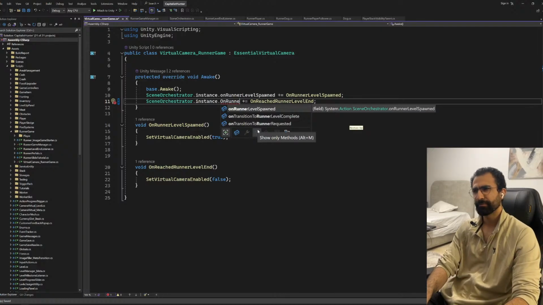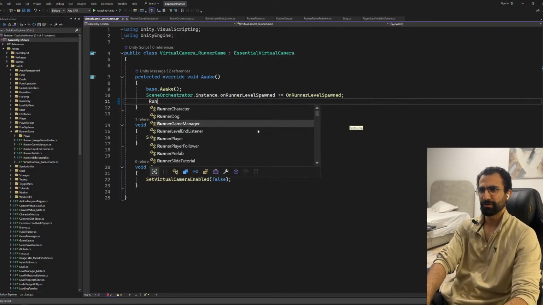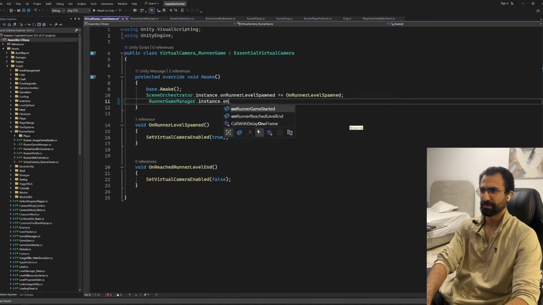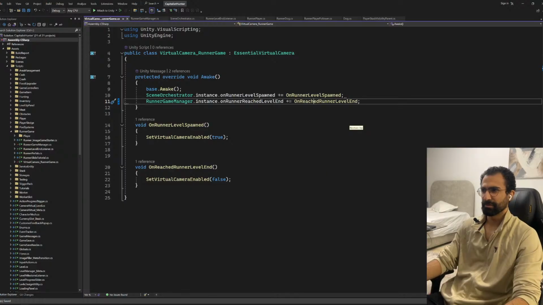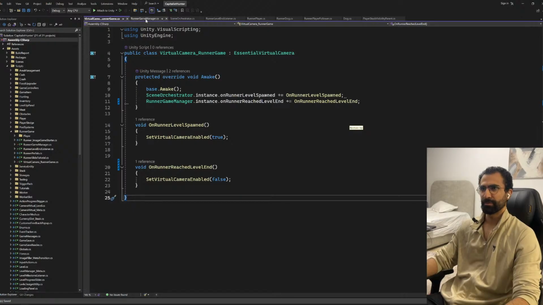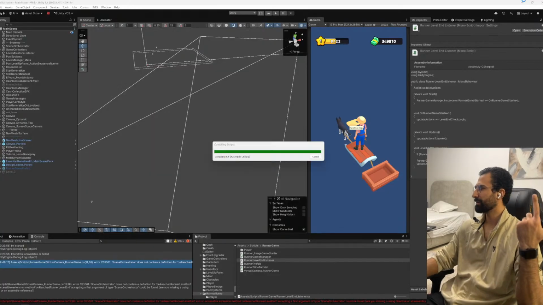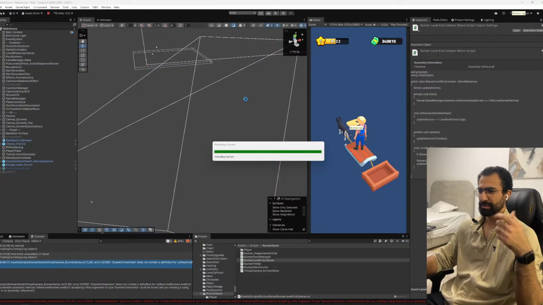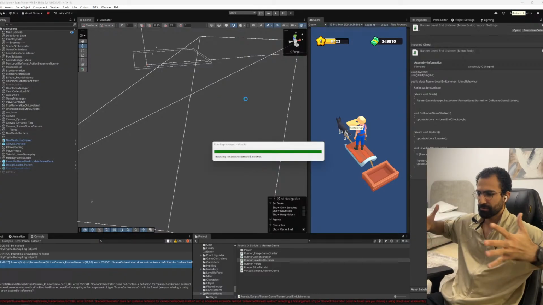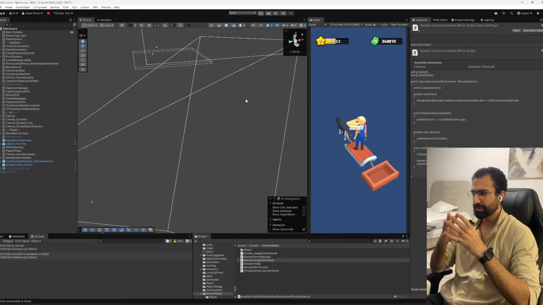Oh, yeah, so now you're gonna go with runner game manager instance unreached level end. Let's fix that. Okay. Now it will work perfectly. Let's add this. Done, right? This is meta transition. This is the logic of meta transition. Now we have to subscribe everything to it. Which, believe it or not, I think we are already subscribed.